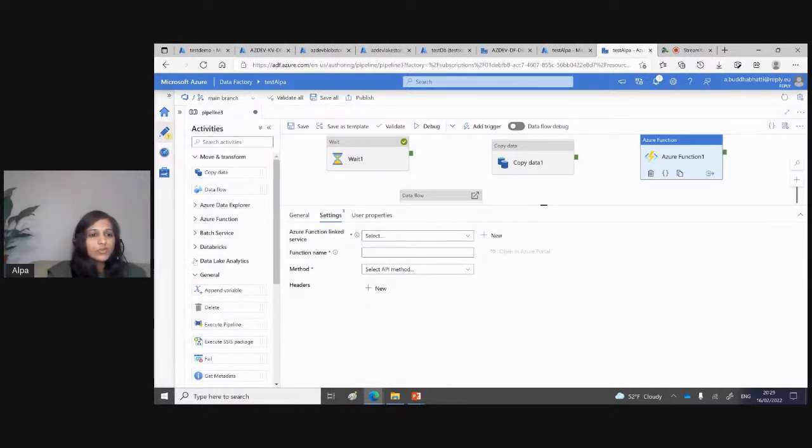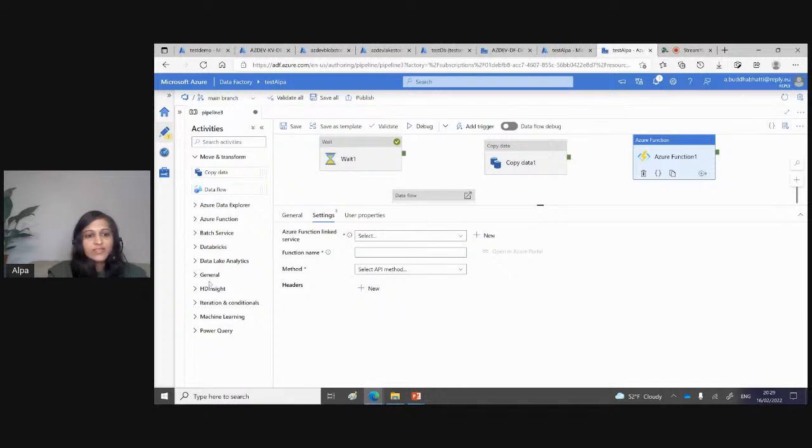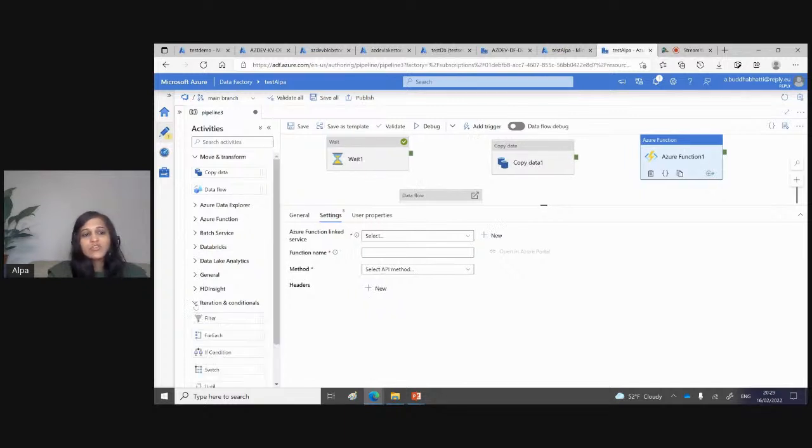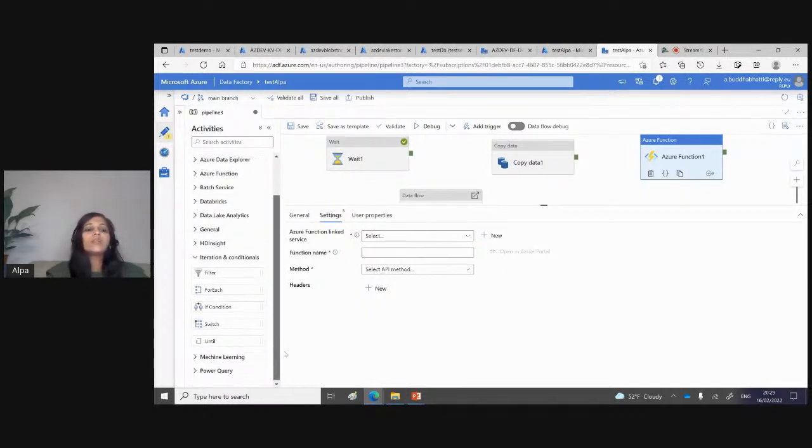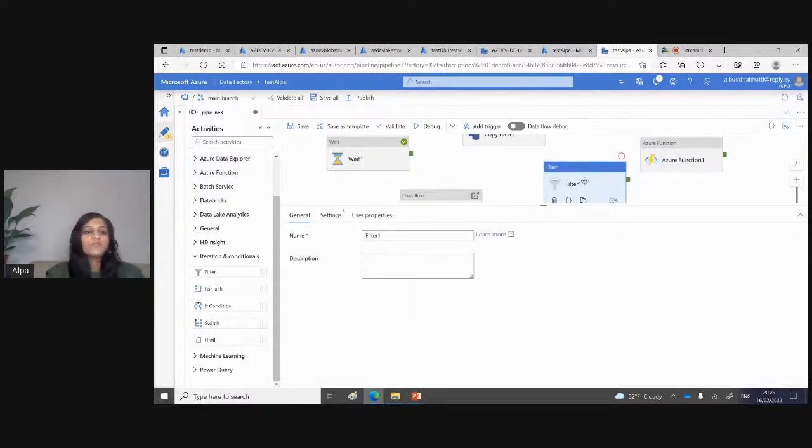And you will see that there are control activities as well, iteration and conditional activities. Here you will see filter, for each loop, and if condition. Those also work like that, drag and drop. That's it. So these are the activities. And let's close this one.